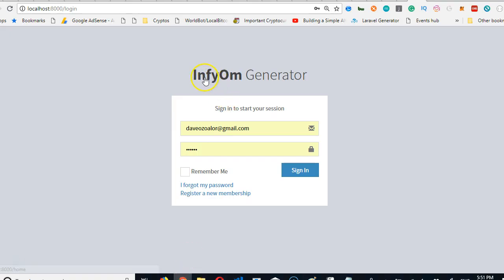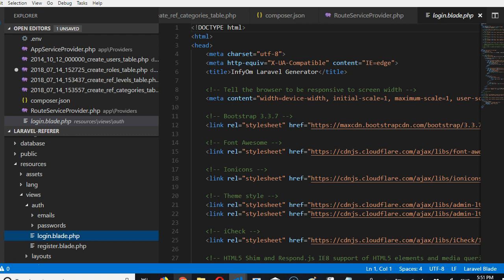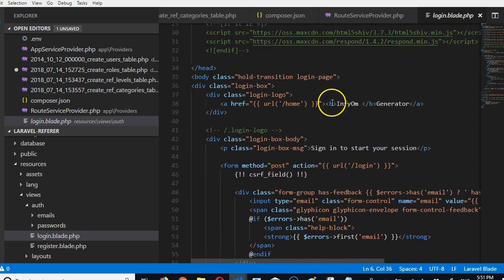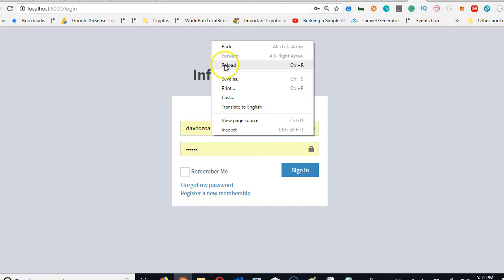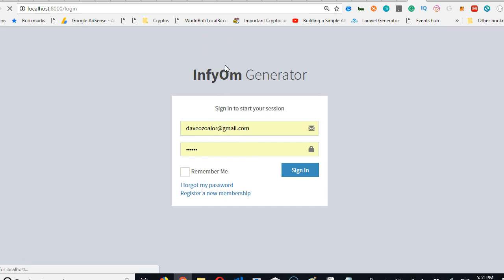You see, we're trying to remove this. And so I'm just gonna copy InfoM. Okay, well, let's find it first. So look at it, InfoM generator. So we're going to call it Laravel referrer. All right, so if we come here and refresh, reload, we're gonna see that it's now Laravel referrer.